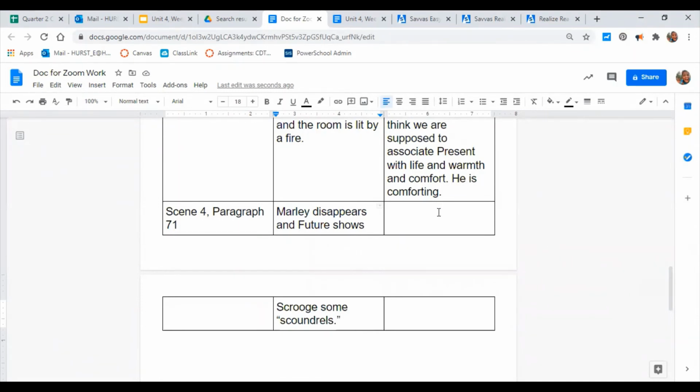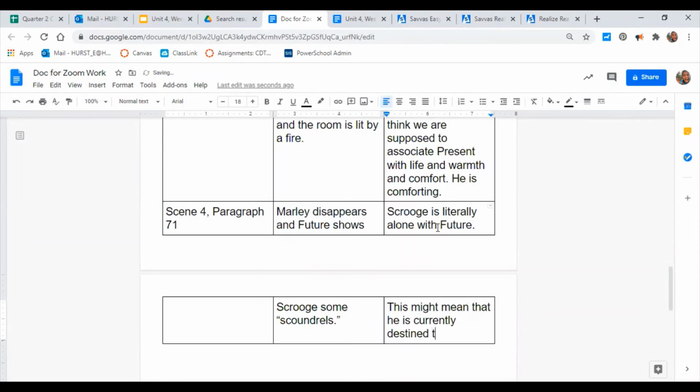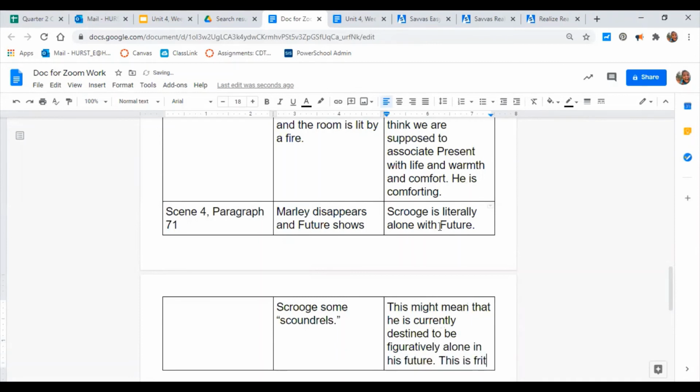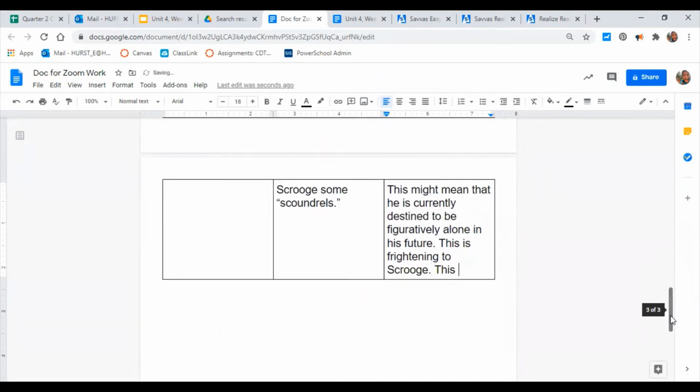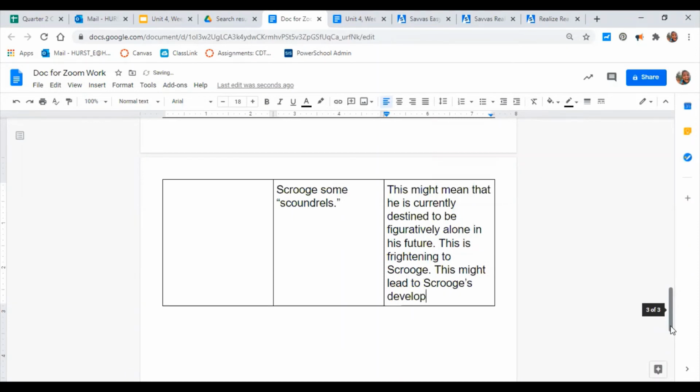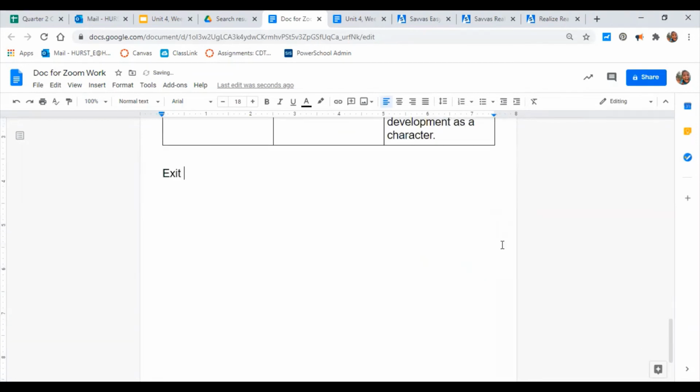All right, I think it's interesting in this part that Scrooge is literally alone with Future. This might mean that he is currently destined to be figuratively alone in his future. This is frightening to Scrooge. I think this is going to help us lead to the theme, or this might lead to Scrooge's development as a character.